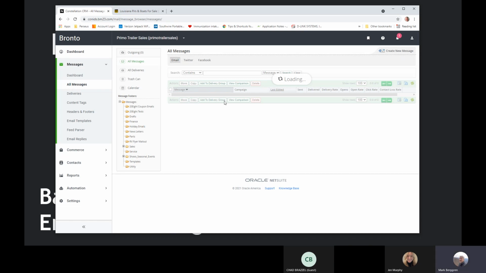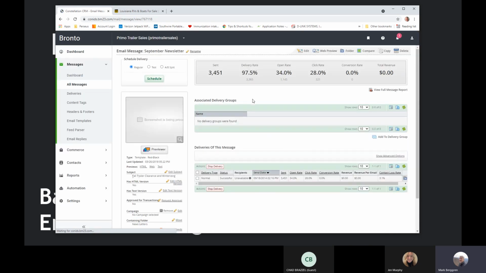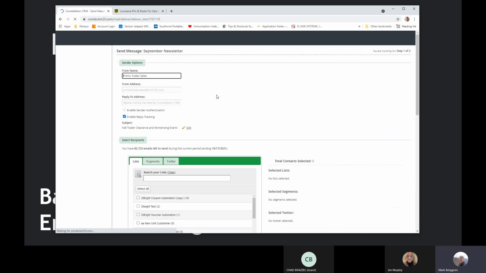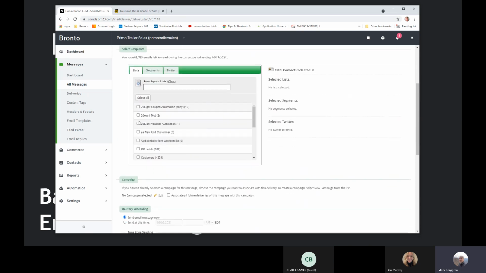And it is coming up. And let's just pick on September newsletter. So a newsletter historically is not going to be a workflow type letter. So what you do is you hit schedule. You create your email, you hit schedule, and then you say, okay, who's it from? What's the return address? And then you can send it to any of your lists, or you can send it to any of your segments.